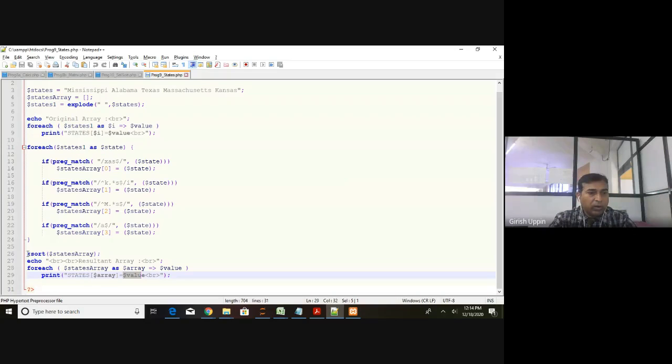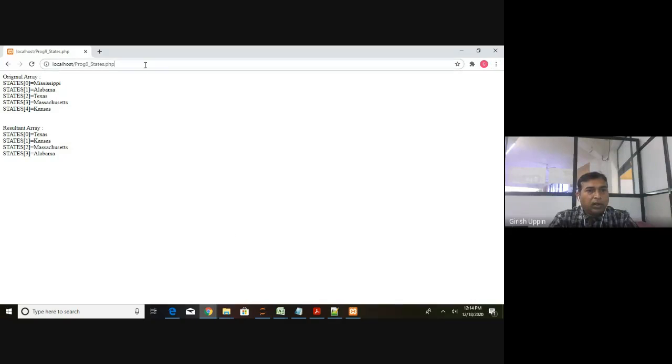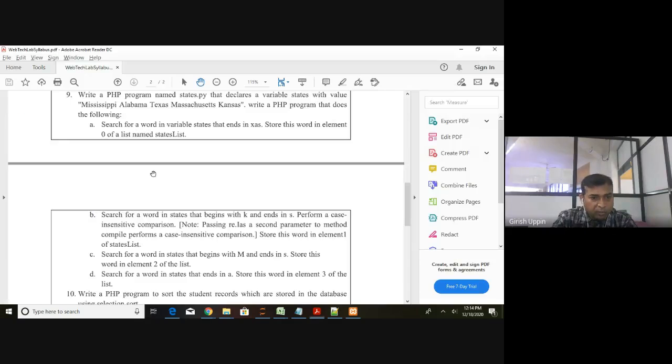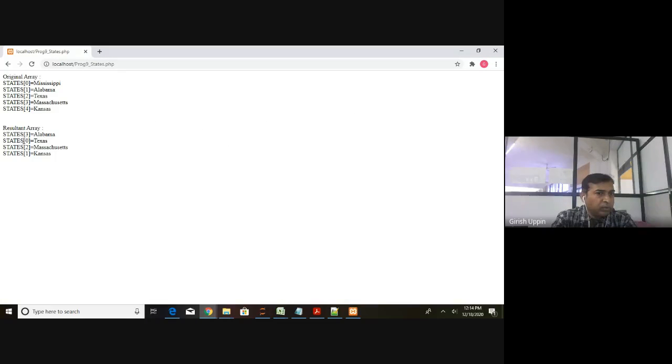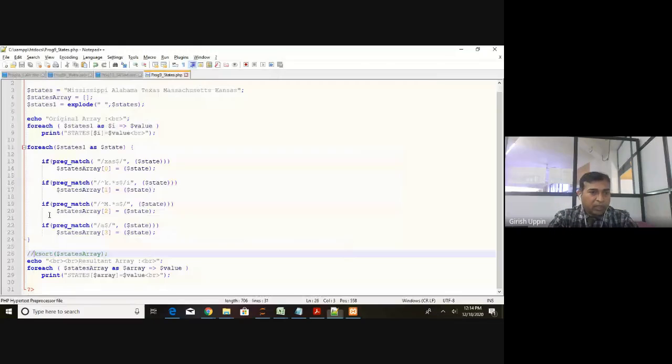Just to be curious what this ksort will do, let me comment this and we will rerun. I have commented and saved it. I will reload the page. So you can see this is the order in which we added to the array. There is nothing wrong. Alabama should be at position 3 according to the problem statement. See, this is Alabama. Texas is at position 0. Massachusetts at position 2. Kansas at position 1. This is the perfect output. But if you want to show it in the order 0, 1, 2, 3, you have to call that method ksort. You are doing the ksort just so that you can display it properly.